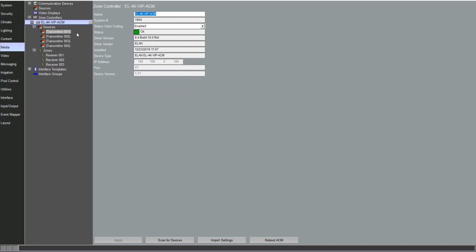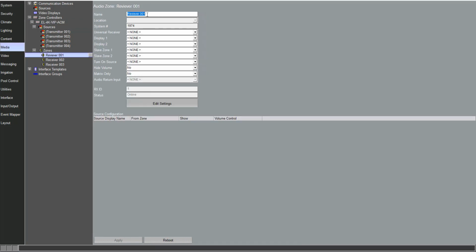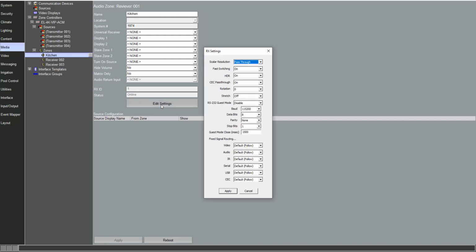Once we've set all the settings for our transmitter units, we now need to do our zones. So the first thing we do here is select the first zone, we name it, then we select Edit Settings. From within the Edit Settings menu, we can set the scaler of the unit, so we can either have it set to pass through or lock it to a specific resolution. We can turn fast switching on and off. We can turn HDR on and off, CEC pass through.